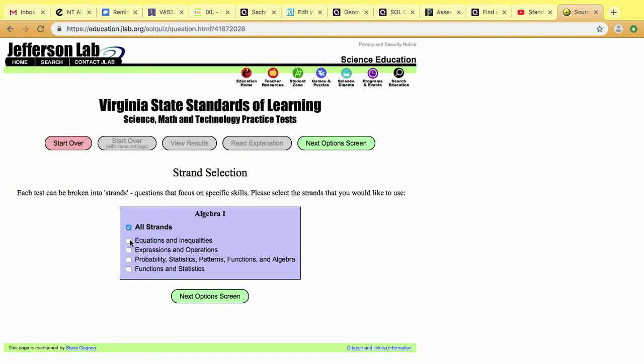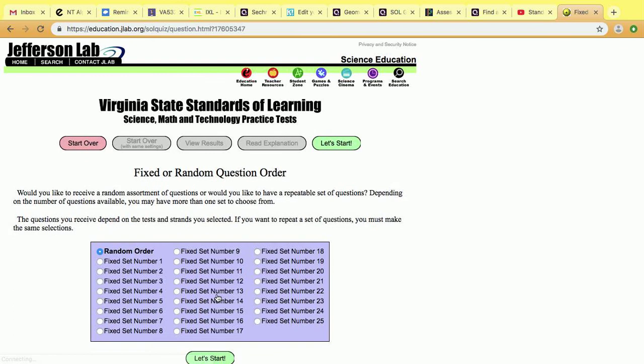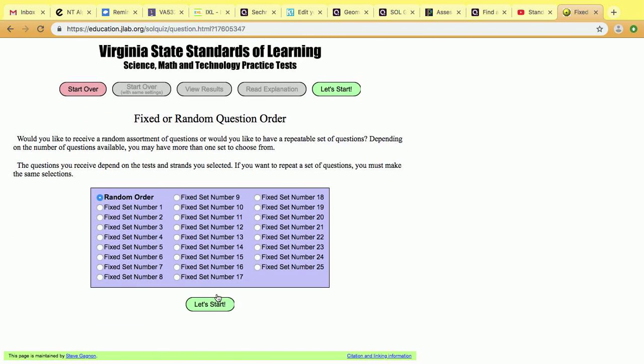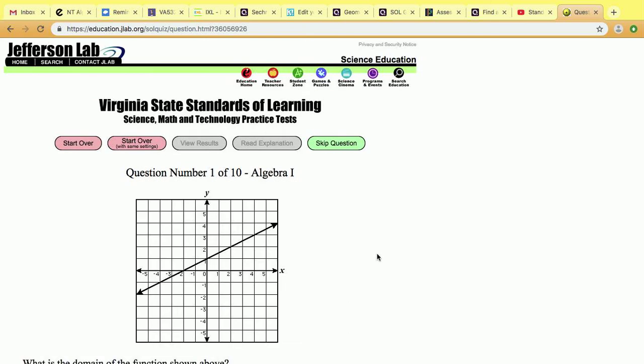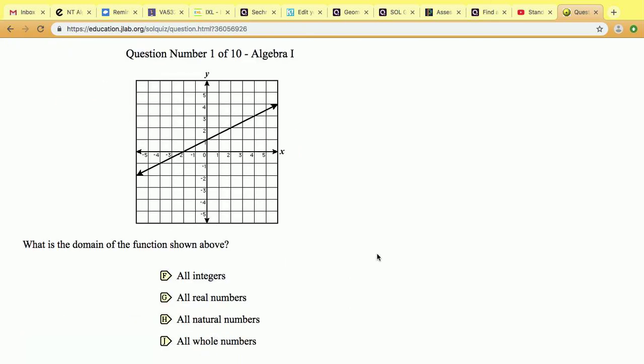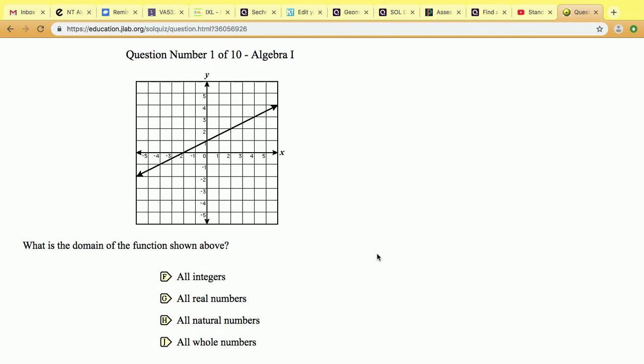And let's say you are not doing so well at equations and inequalities or functions and stats. So let's say you weren't doing very good at functions and stats, and you clicked on that and you go to the next option. And you can be very specific then. Say you have already done fixed set number 1, 2, 3, 4, and 5, and say you want to try these specific questions. You can do the same ones over and over, and they're going to give you the same questions. Then you do let's start, and you start worrying about what is the domain of the function, and you start answering the questions.